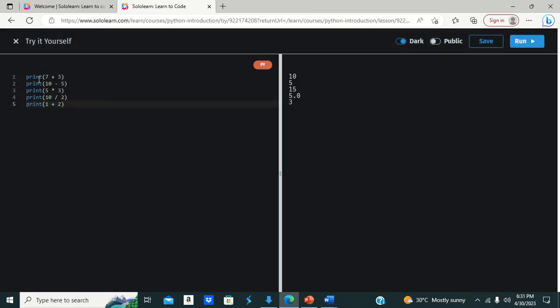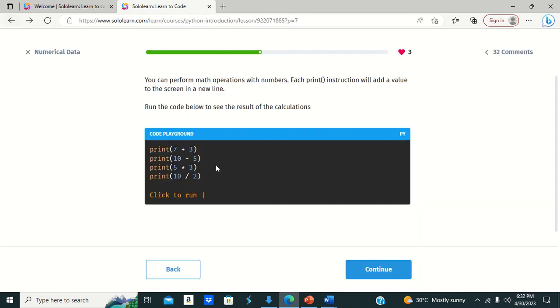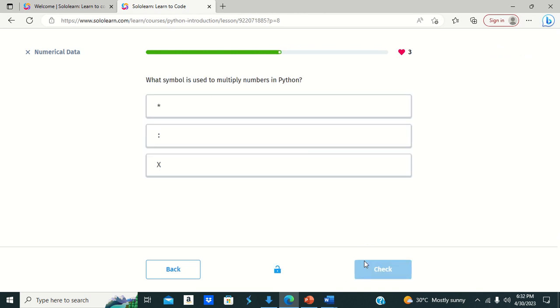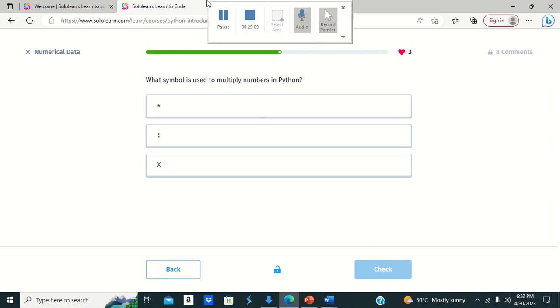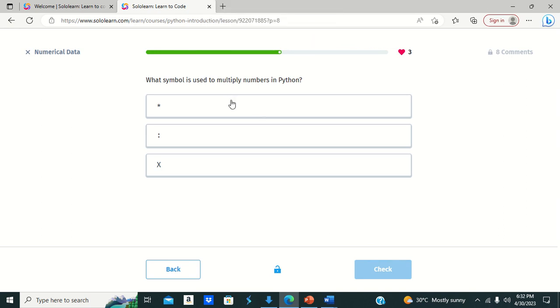So you can see 7 plus 3 gives us 10. 10 minus 5 gives 5. 5 times 3 gives 15. 10 divided by 2 gives 5.0, which is 5. 1 plus 2 gives 3. Does it make sense? Yes. So let's click continue again. Now, what symbol is used to multiply numbers in Python? The symbol that is used to multiply numbers in Python is the asterisk.